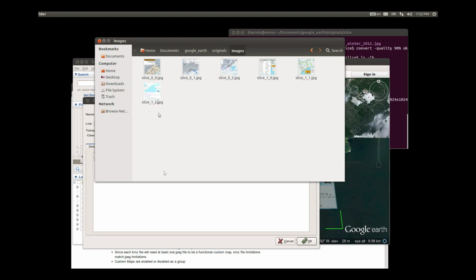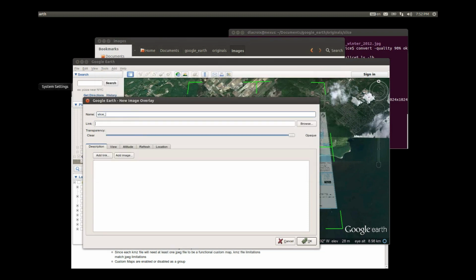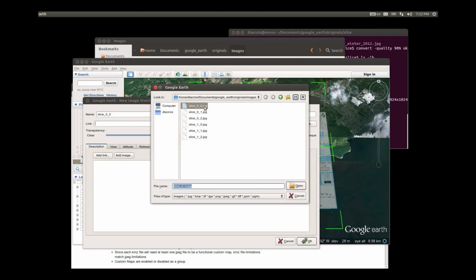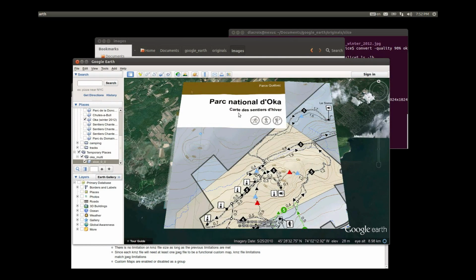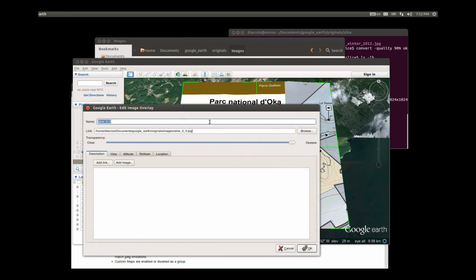Now my images, slice 00 to slice 12. You don't have to use the same name. It's just for me, it doesn't really matter because you won't see it afterwards. All you'll see is the name of the KMZ file, which is your container, or you can rename it, doesn't really matter. Okay. You bring back the properties, and when you click on OK, it just closes down the image.